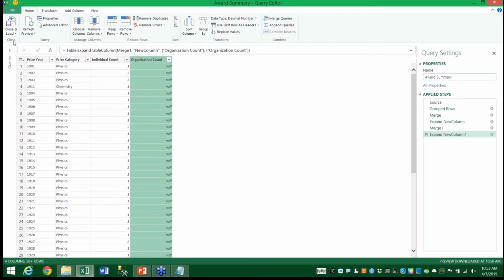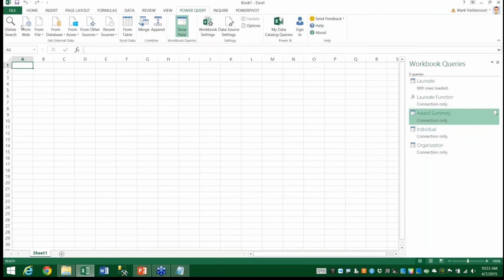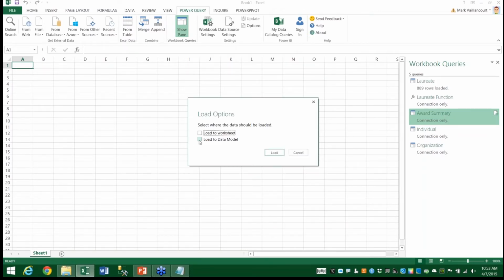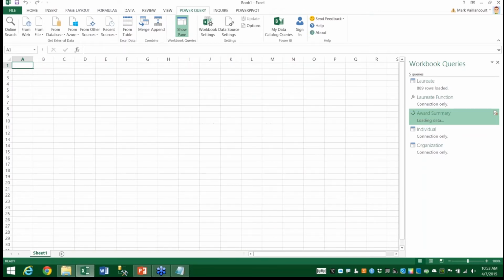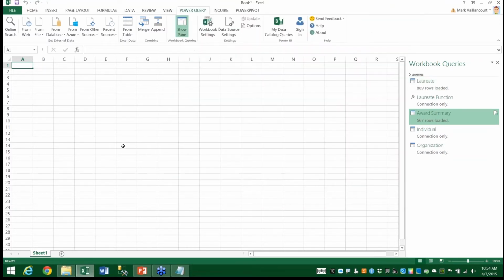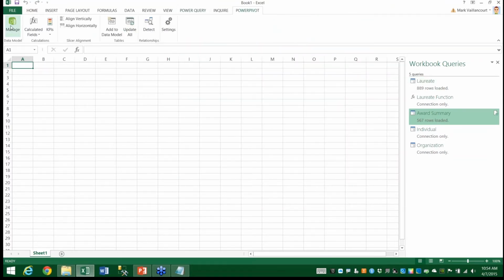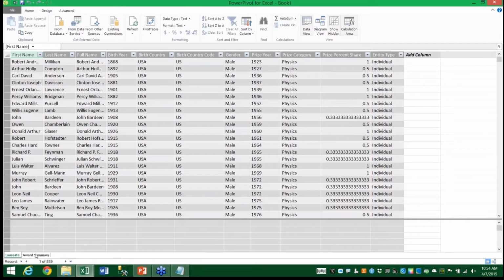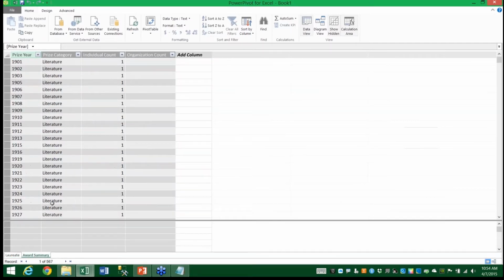So now what I can do with my award summary is I can close and load, and it's still a connection only. Now I can change it and say, okay, now load that to the data model, and now I've got an award summary in my data model. So you can see we've got these rows loaded here, those rows loaded here, and I'll go ahead and look at Power Pivot really quick. If I go to Manage, you'll see that I have the 2 tables. I have our laureate table, which has all the detail, and then we've got the award summary that I created as well. Really cool.